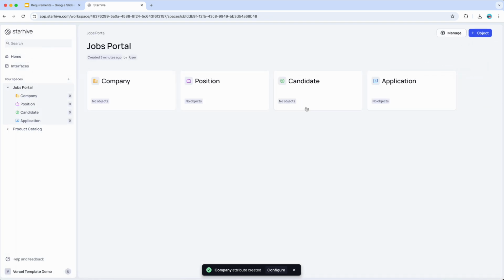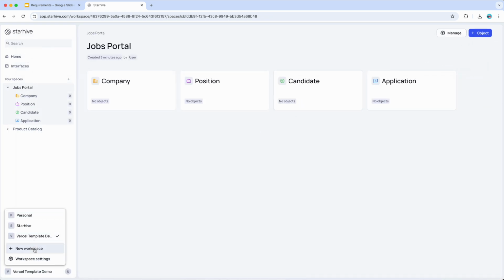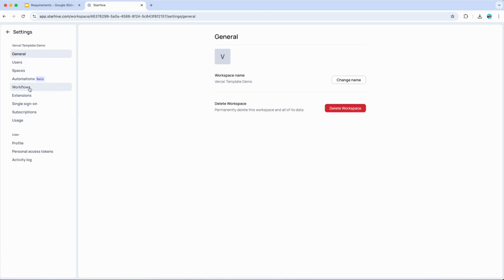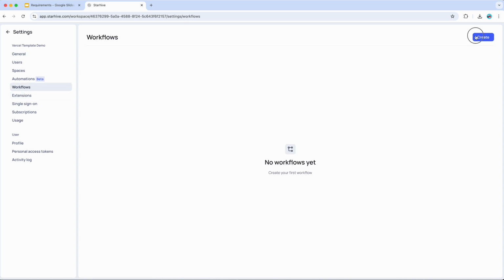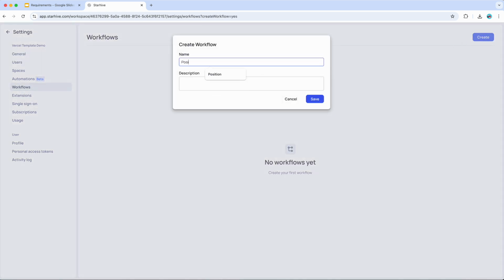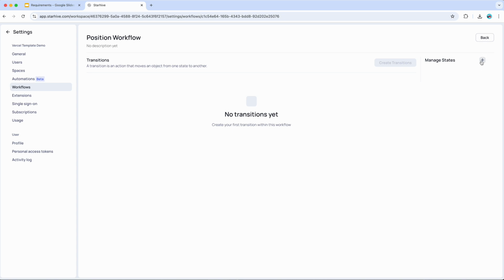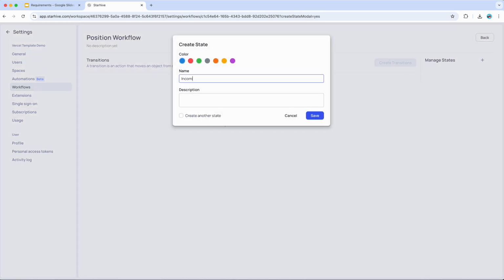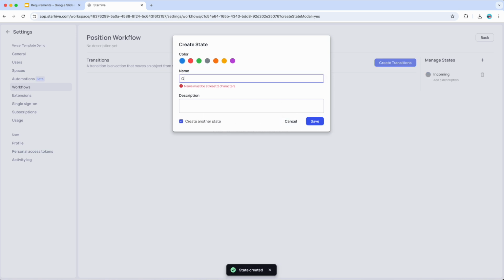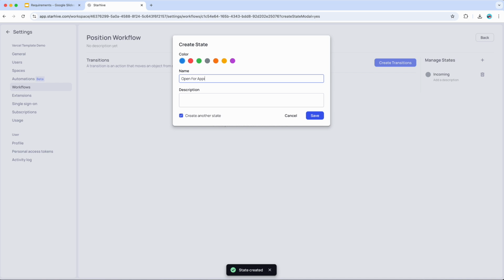In addition to the basic attributes that we have added, we would also need to track the status of each position and each application. And for that, we can use workflows. We go to the settings and select workflows tab. So first we create a position workflow that we'll use to track each position, and we'll start with defining states. First would be incoming, when an agent creates a position, when it's received.